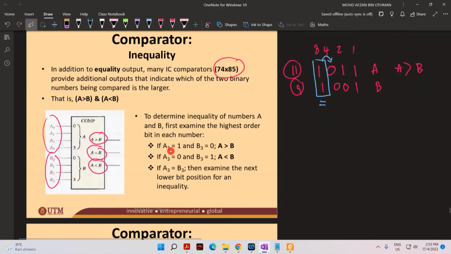Kamu tengok ya. If A3 sama dengan 1 and B3 sama dengan 0, so automatic dia akan keluar A lebih besar daripada B. Sebab tu dia start daripada MSB. Okay, if A3 0, B3 1, so automatic dia akan keluar A smaller than B. Tak perlu check yang mana bit-bit yang lain. This is A3, A2, A1, A0. And this is B3, B2, B1, B0.